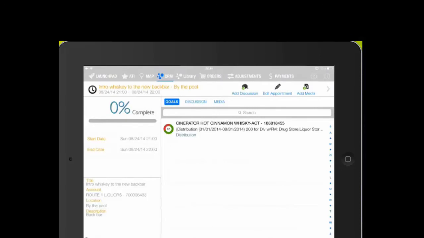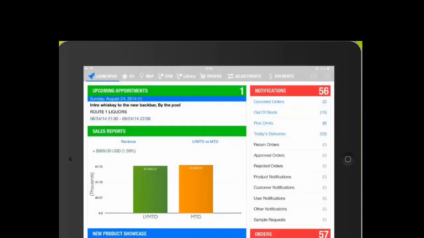Let me add this appointment. So I have this appointment. If I go back to the Launchpad, you will see that I have now added an appointment in here. The system is aware of your appointment so that we can synchronize data just in time. Everything that you need is local to your device. This is how you set appointments based upon goals.